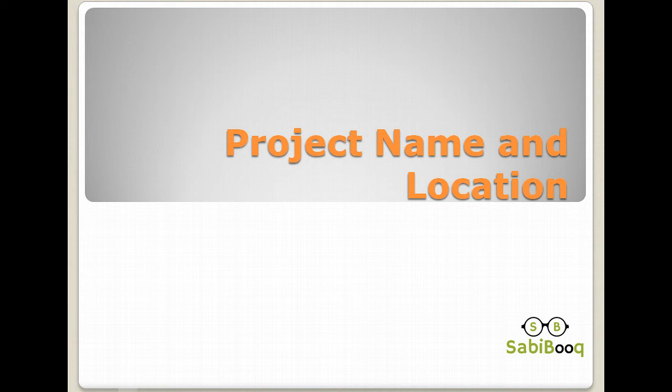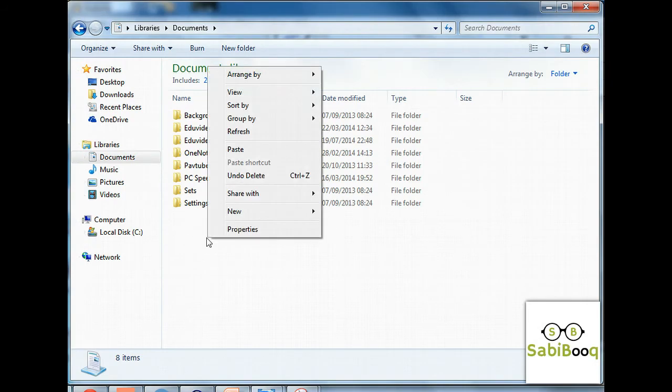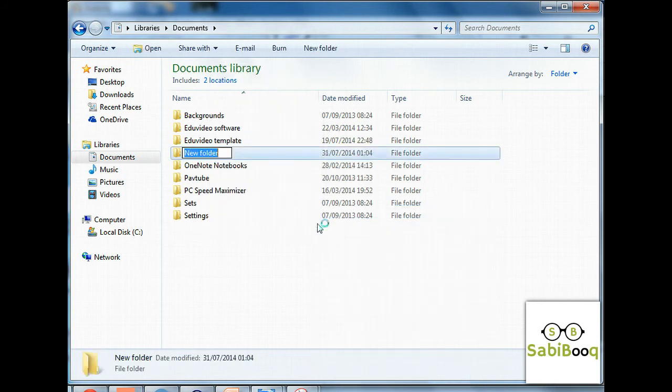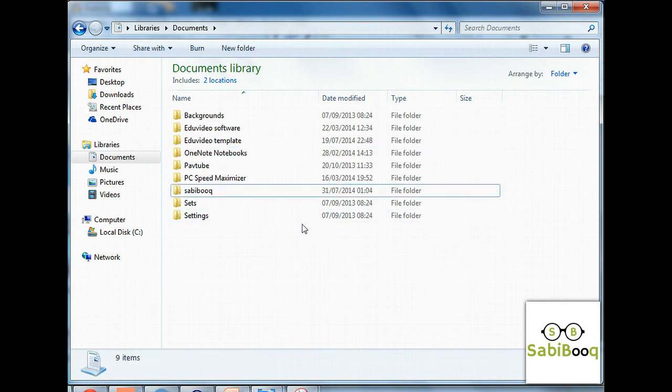Project name and location. Create a folder for your project and give it a distinct name for easy identification without any confusion. You should pick a proper location for all your project files so that you will not have any trouble finding them in the future. This will help you to back up your project easily.